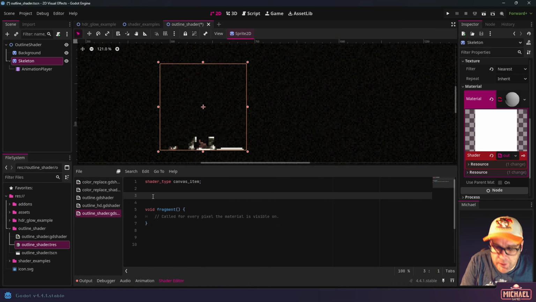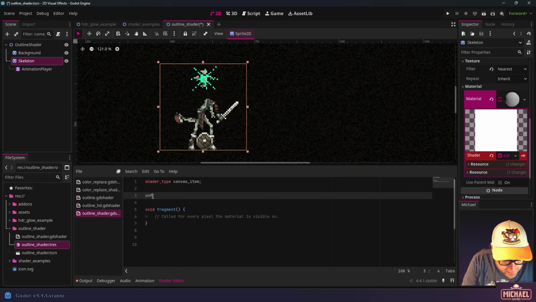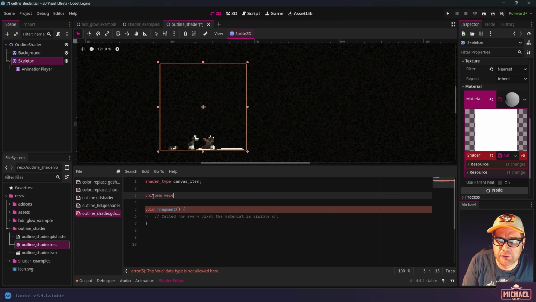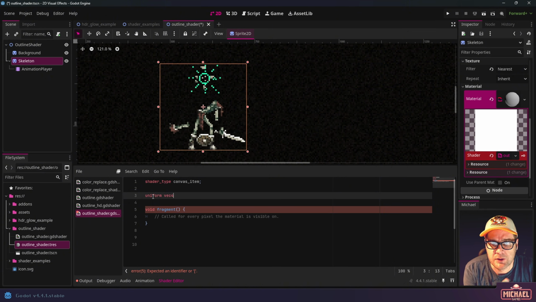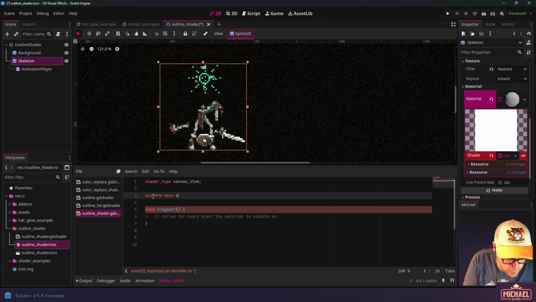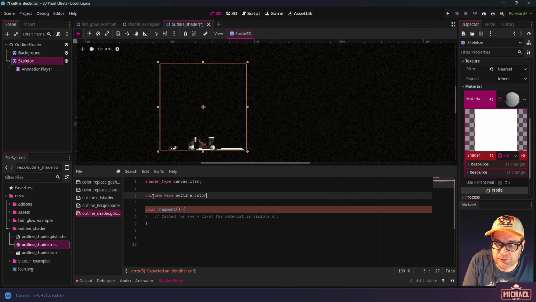First we're going to want what we call a uniform vec4. Our colors are going to be vec4s because they've got 4 components: R, G, B, and A, the red, green, blue, and alpha channels. So all of our colors are going to be vec4s, and we'll call this our outline color. This is the color that we will obviously use to color the outline.